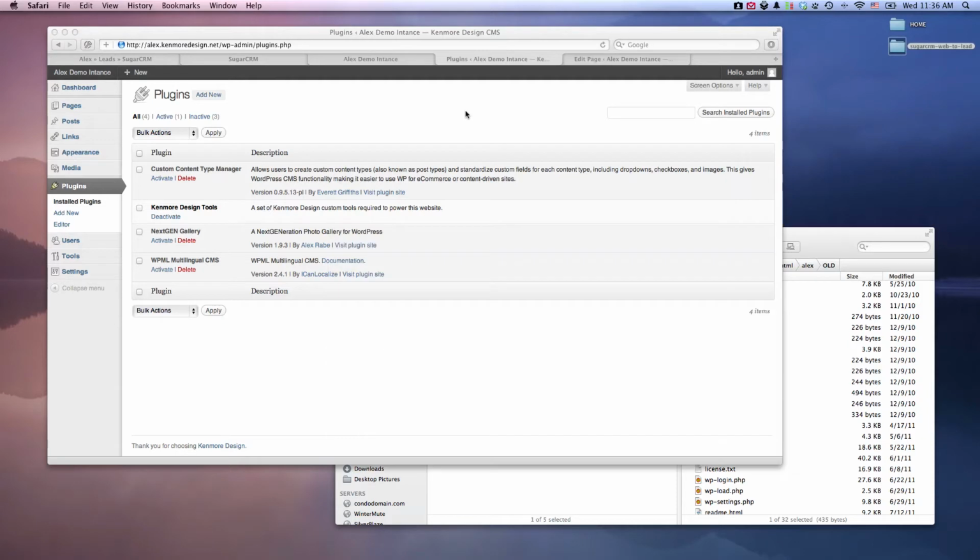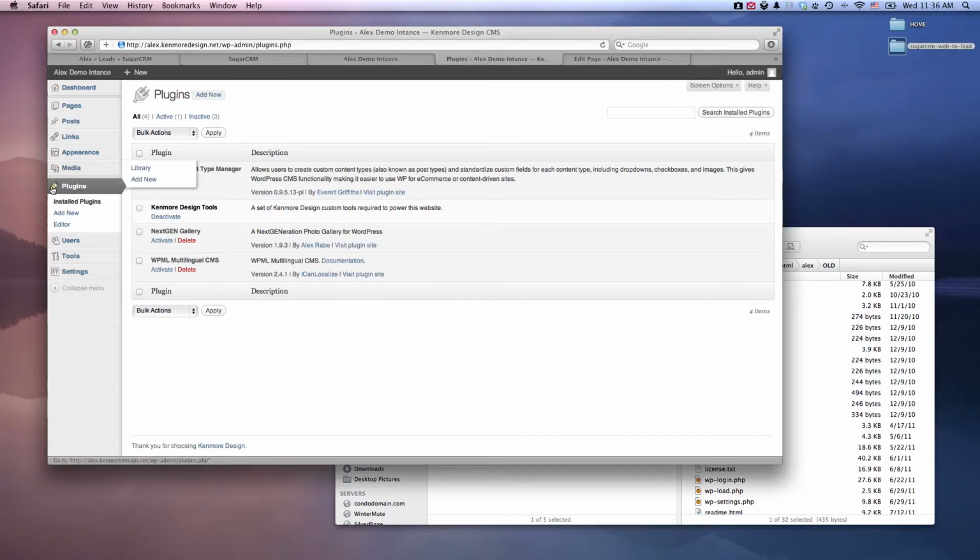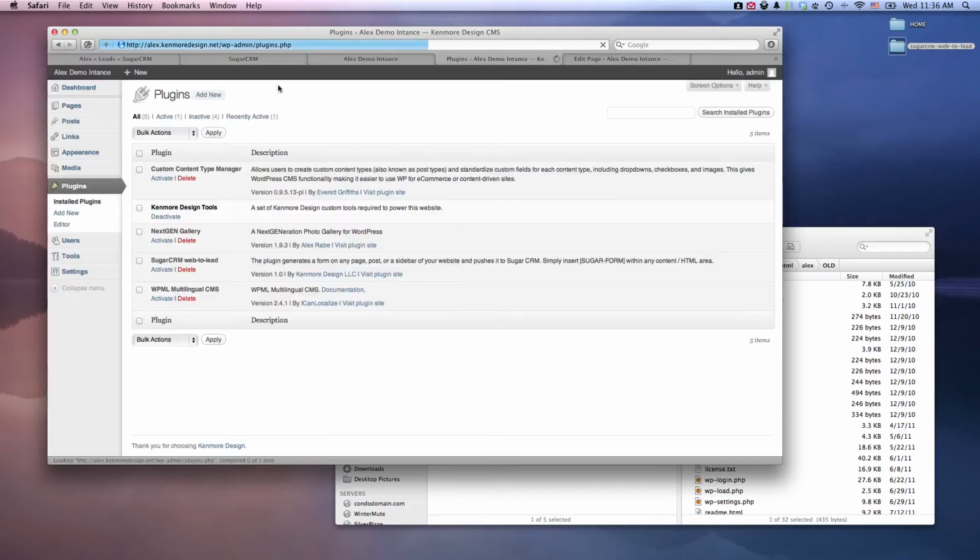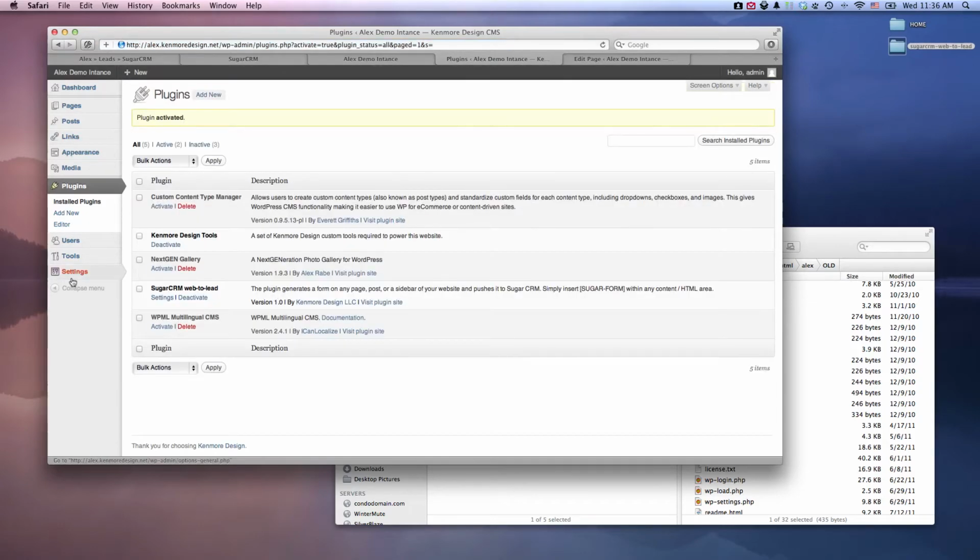plugins, and once that's done, you can go to plugins, install plugins, and you will see the SugarCRM Web to Lead plugin appear here. Simply click activate. Once that's done, you're going to have a new setting and a new page under the settings, and it's called Sugar Contact Form.